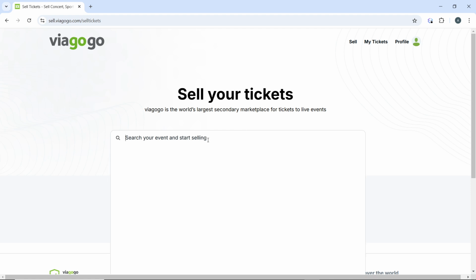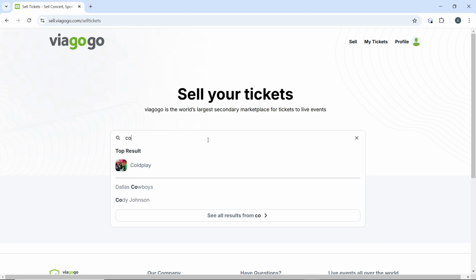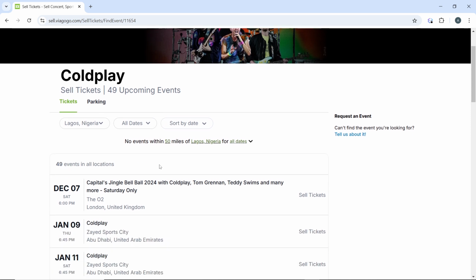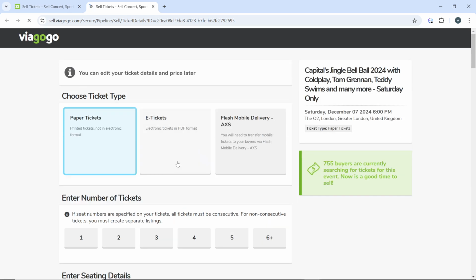So use the search bar to type the name of the event for which you are selling tickets. So it could actually be a concert, or okay, let's say Dallas Cowboys, or let's say Coldplay. And I'm just clicking on that. That's random, but just go ahead and search for the exact event. Then select the correct event from the search results to continue. You have 49 events, no location, so I'm just going to click on any of them, and once I click on any of them, it's going to take me to the next page.